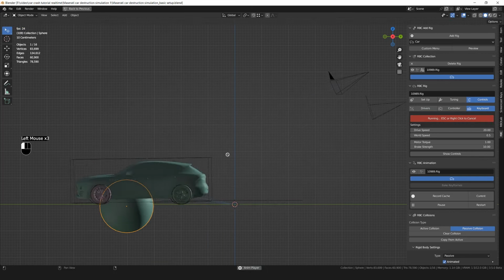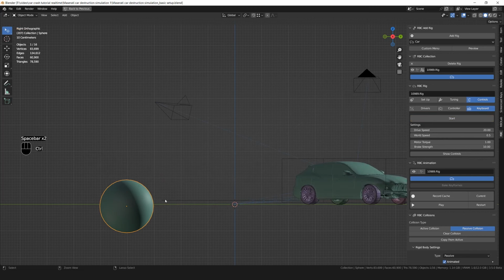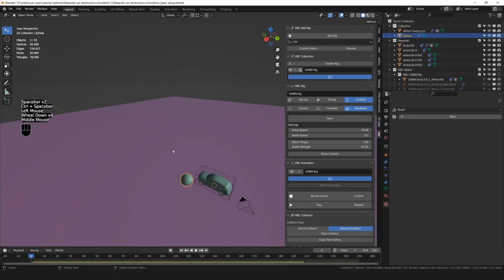The frame rate is still 24. If you want the deformation to happen also when the car rolls down on the floor, let's do this. On frame 0, I'm gonna try to select the floor. The floor is not selectable, so we have to find it in here.